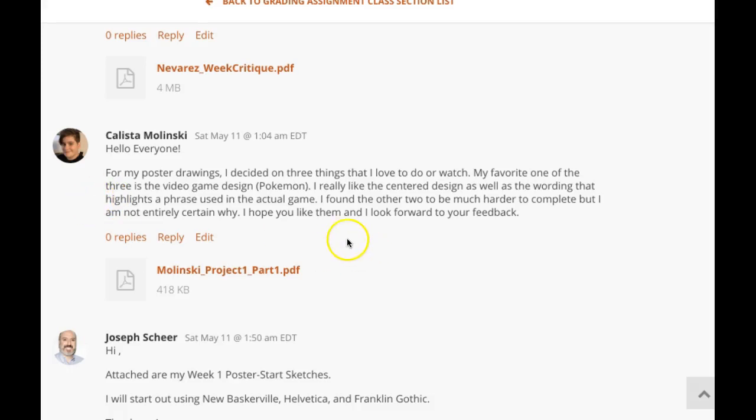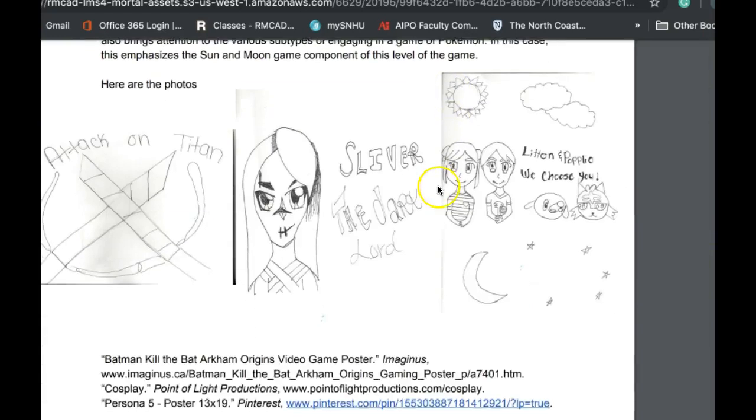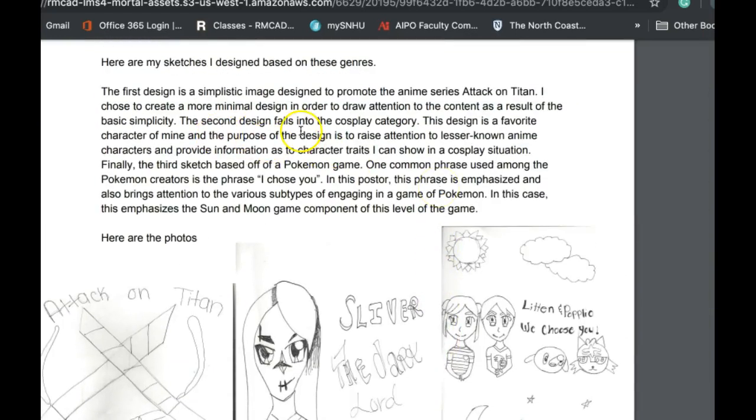Okay, let's go ahead and take a look. So it looks like this is all based on things that you love to do. That's fantastic. Right now, I'm a little concerned about designing things that already exist. So, for example, you say in your second design, the design is a favorite character.